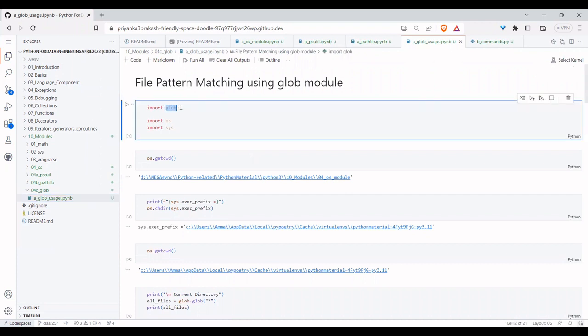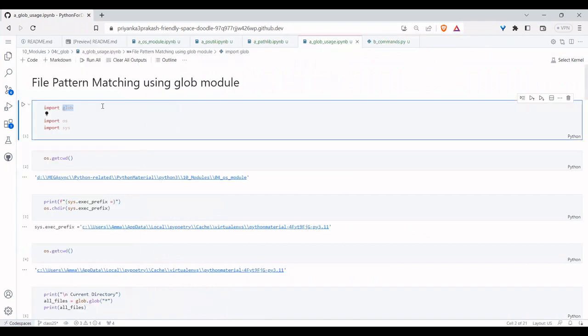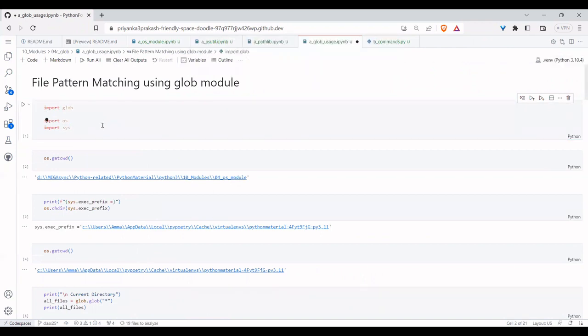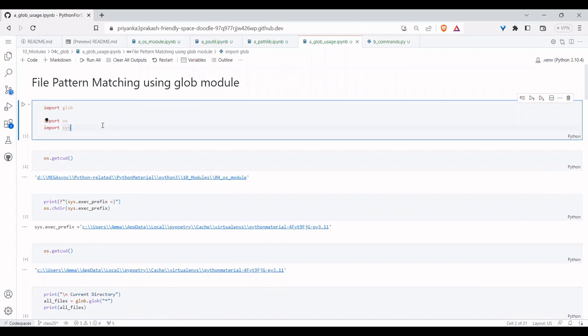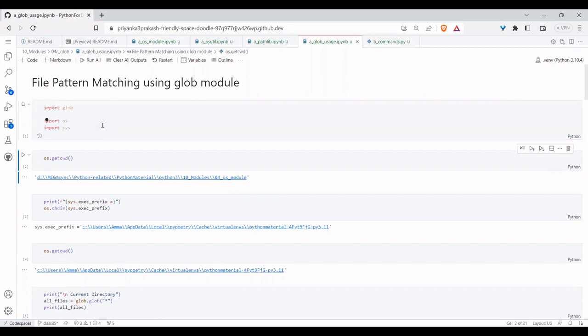In the same fashion, now you have glob, which means in the current directory, if you want to get all the files, or all the files starting with a 10, or ending with something else, you can go with it.